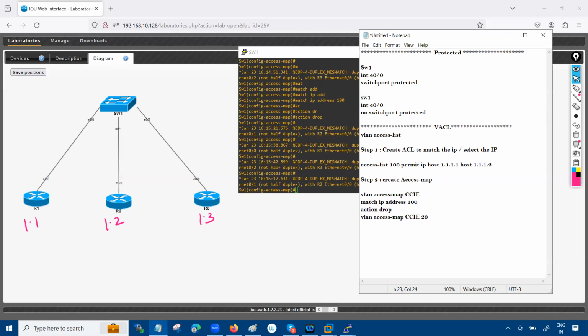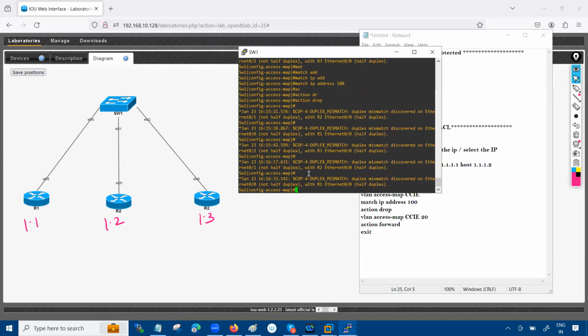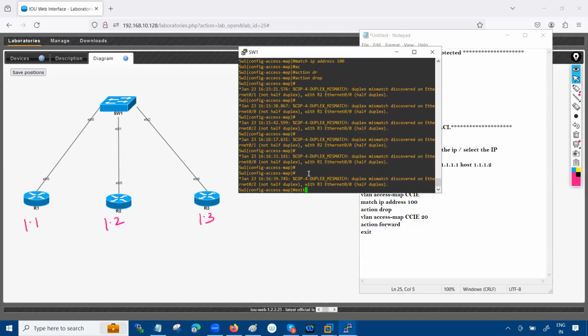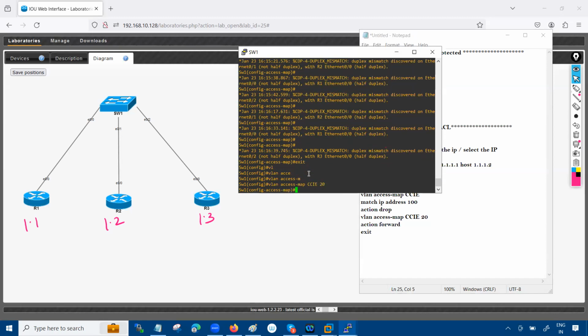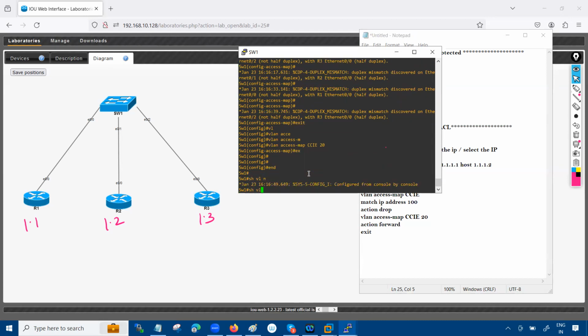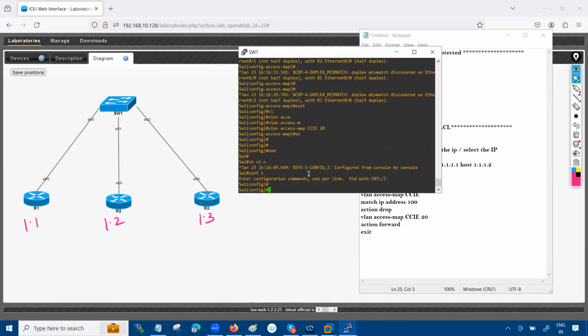I'll give sequence number 20 right now because the first one is 10. Then I said the action will be forward. That's all. Even if you don't give the action, by default it will take forward. So let me show you that. I'll set the action drop and exit the VLAN access map CCI 20. That's all. Hold on, let me disable CDP right now, as lots of messages are coming.